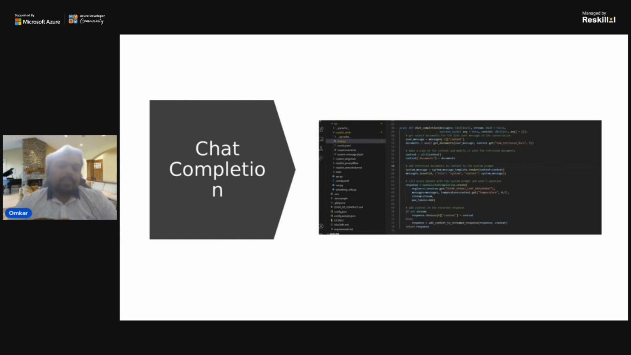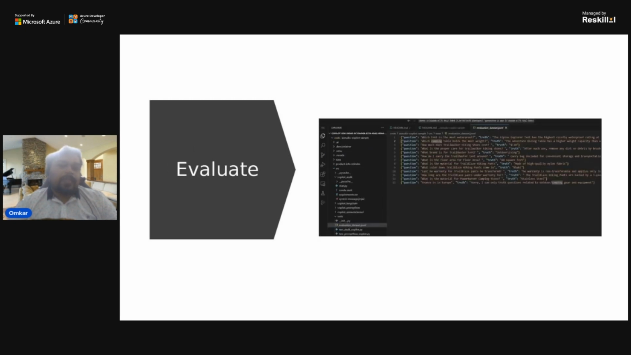That code also resides on your local machine itself, and if you want, you can even improvise it as per your need. You can customize it at the code level also. So now you have both controls: control at the data level and control at the code level as well. Once the chat completion is done, you go ahead and do the evaluation.